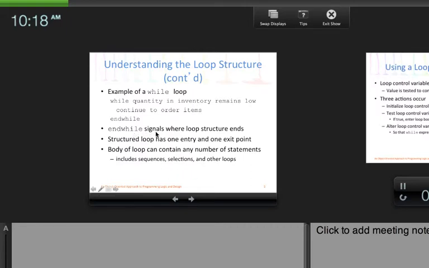Okay, end while signals where the loop structure ends. The structured loop has one entry point and one exit point. The body of the loop can contain any number of statements. It can include sequences, selections, and other loops. So you can have nested loops, just like you could have nested if statements inside other if statements. You can have loops inside loops, okay? So we have to really watch what we're doing.